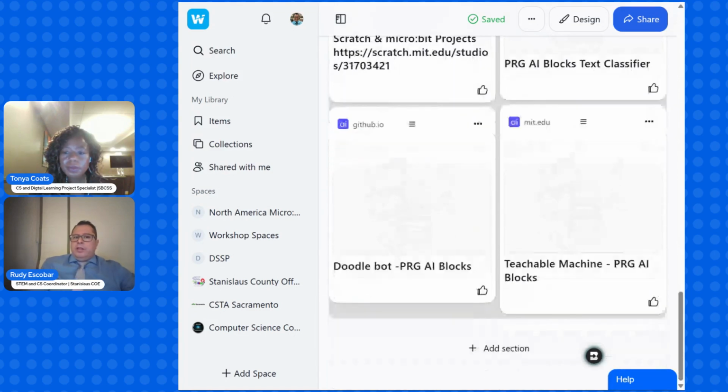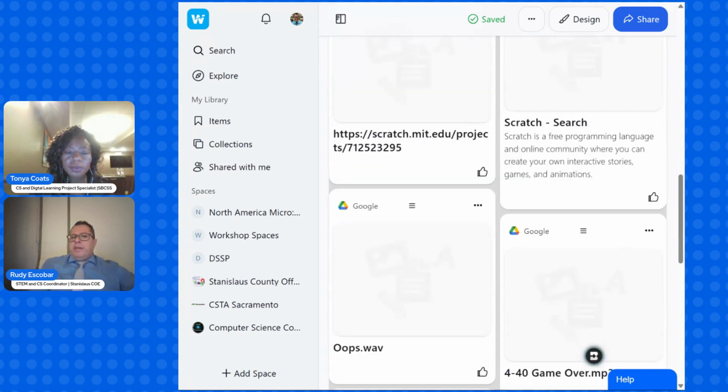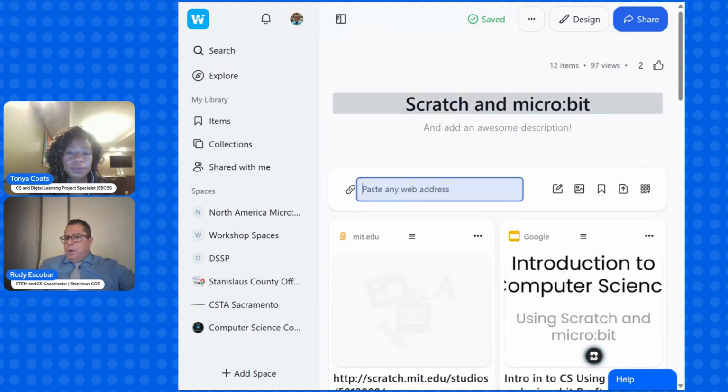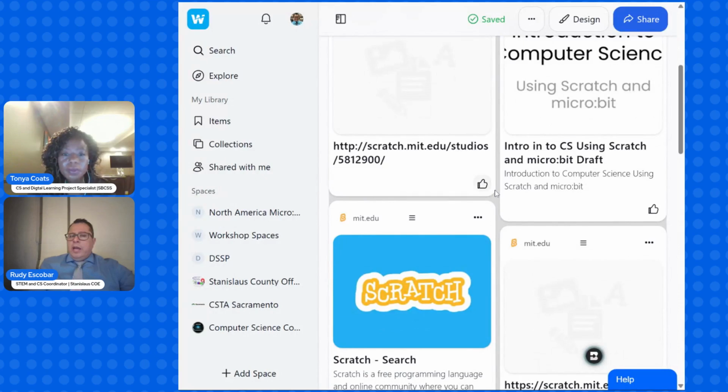There's also some a little bit more advanced, like Teachable Machine, using it with Scratch as well, and also using microbit. So there's multiple things that you have here. I also just added the one from Pauline over here. And also, if you search on the studios, you will also see some microbit in Scratch projects as well.